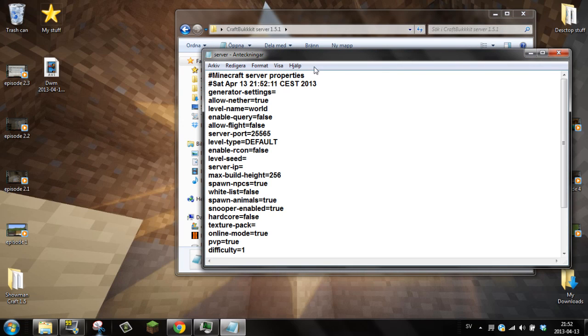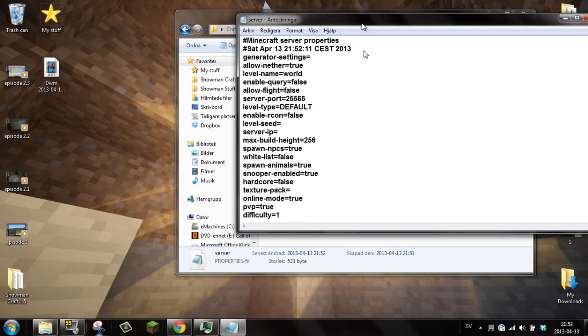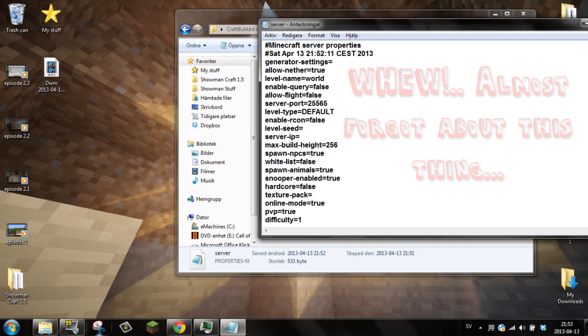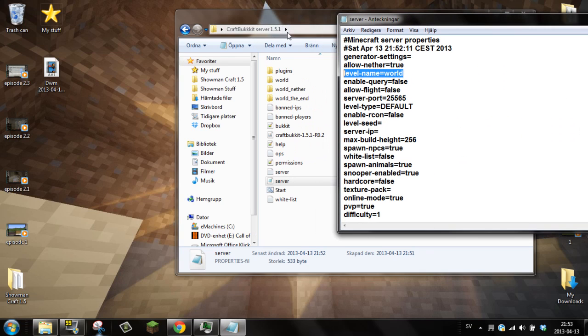Now, go ahead and open this up, and a lot of text will pop up. All of these are config things. So, for example, allow-nether: if you want your players to be able to join the nether, set this to true. The level name, you could just leave this blank, leave this as it is.